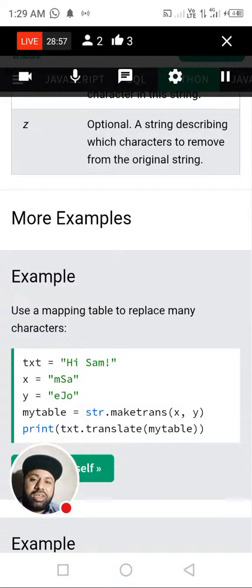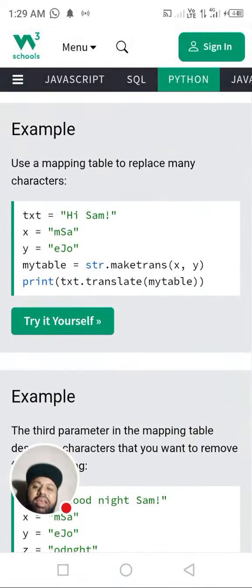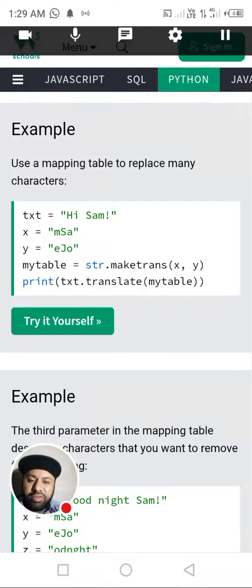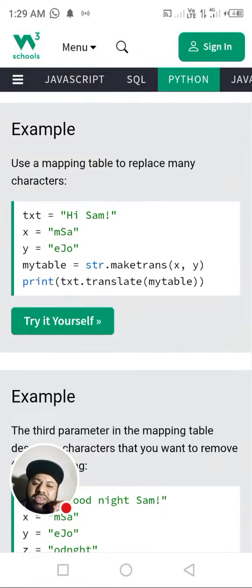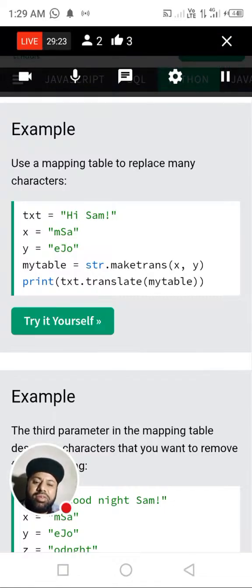So let's see another example: use a mapping table to replace many characters. Here it is. We may give multiple values for mapping here. Text is a variable, and the string "hi Sam" has been given to the text variable. Now x is equal to "MSA" and y is equal to "ETO". We are going to make a translation table, the mapping table, maketrans x for y, MSA and ETO.